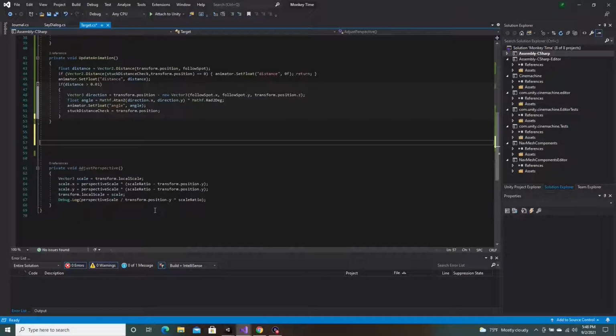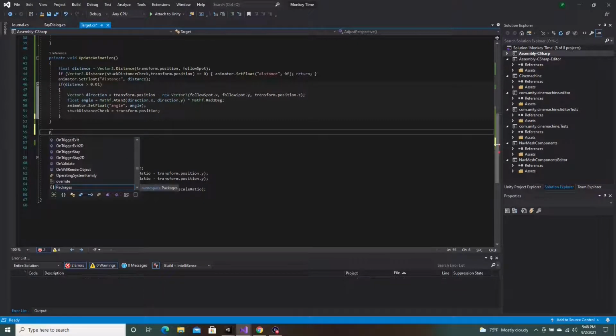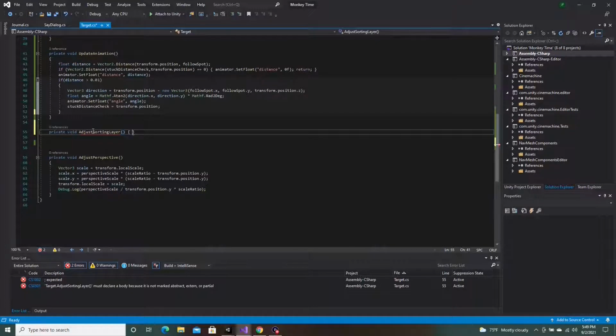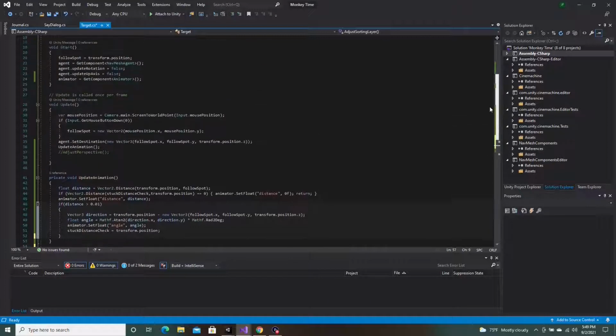So let's go in and make a new method, and it's going to be a private void named AdjustSortingLayer. And what this is going to do is dynamically change the sorting layer of the player as we move up and down on the screen so that we get that 3D illusion.